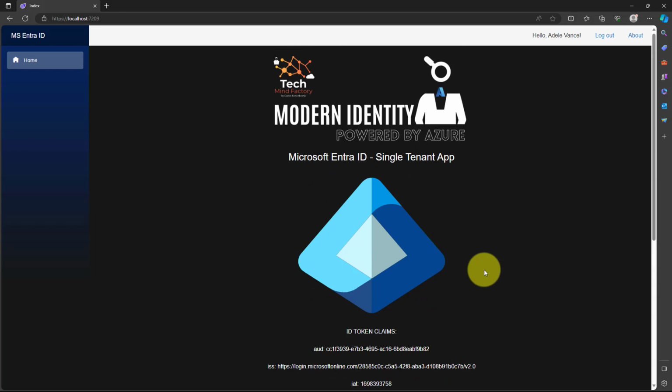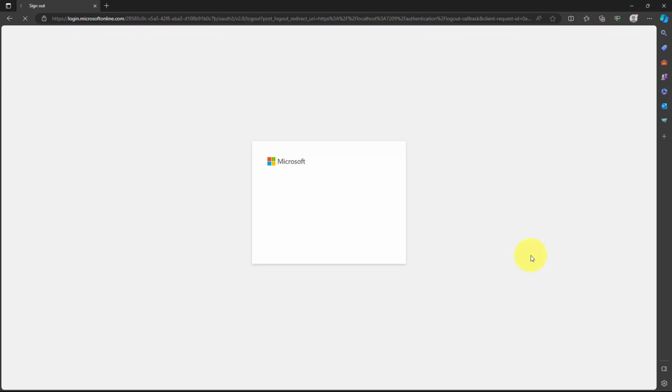It's not about multi-tenancy here. If I try to use an account from another Entra ID tenant here, I will end up with exactly the same situation as before. I cannot access this web application with an external account. Okay, perfect. So I will log out here. And now let's get back to the presentation and let's talk a little bit more about multi-tenant scenarios.